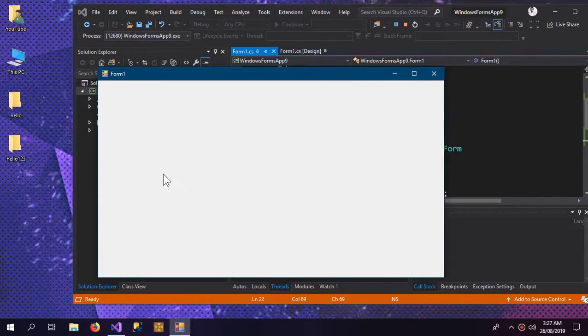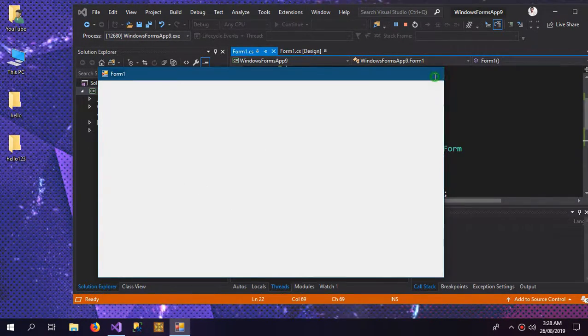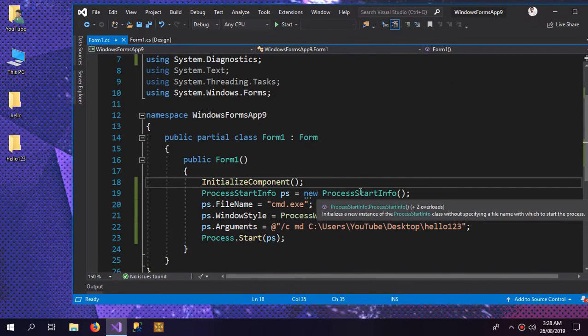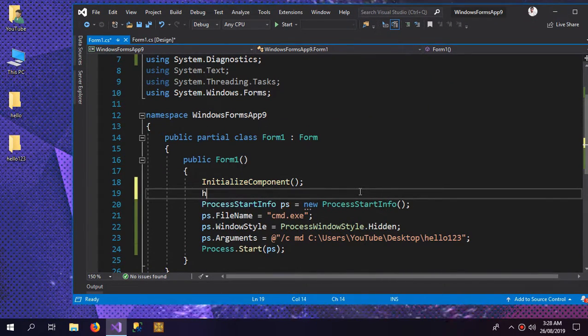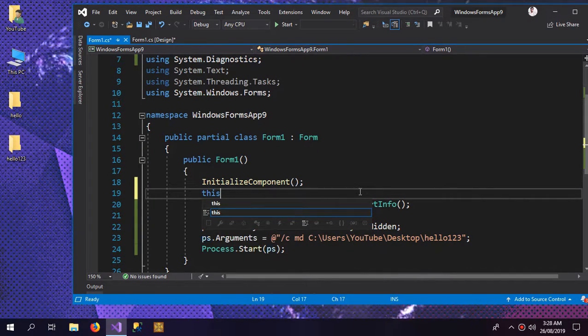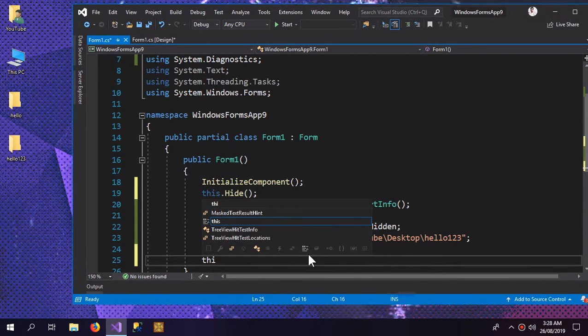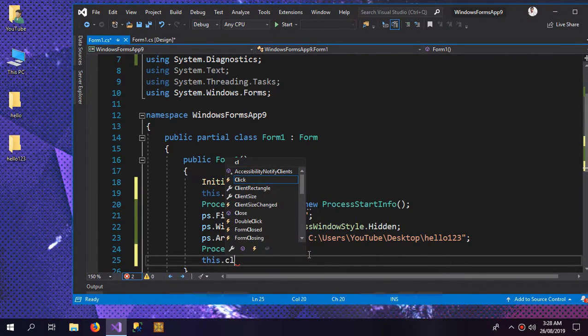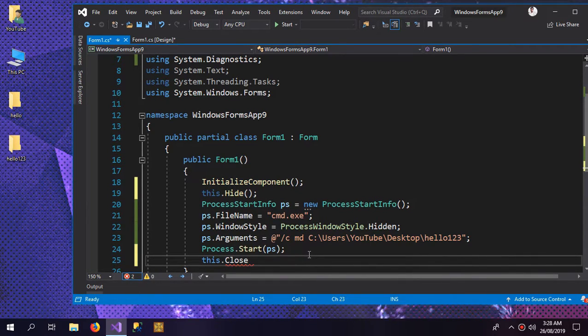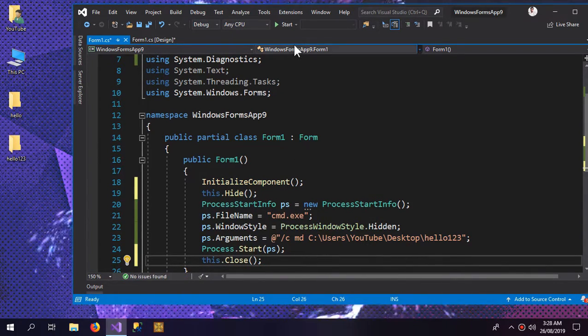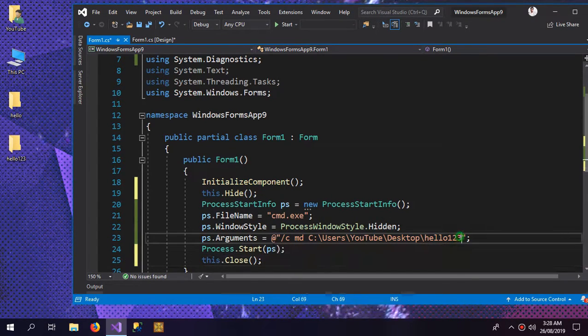And if you want the program to be completely hidden, you can do like this. this dot hide. This will hide this form, and this dot close. After executing the command, close the application. I should change the name to Hello World.